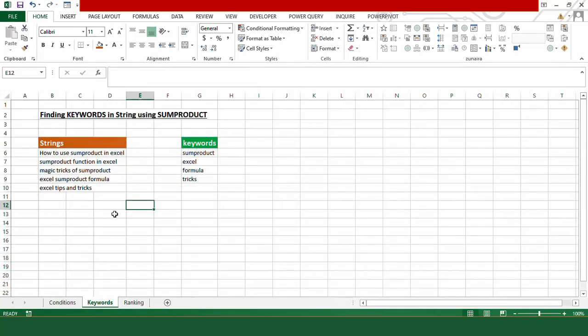In my second example, I have some keywords and I want to see whether these keywords exist in my strings or not, and if they exist, then how many keywords exist in each of these strings. For that purpose, I am not going to use a simple sum product, rather I am going to use a combination of three formulas. You are familiar with the fact that whenever we want to search any small string in a larger string, we use the search formula. So let's begin with typing the search formula.